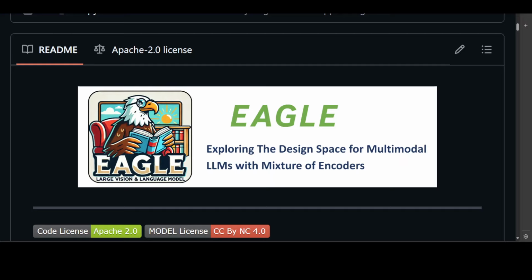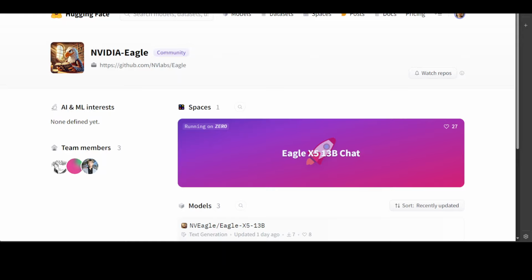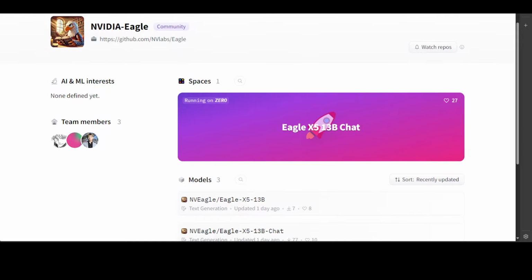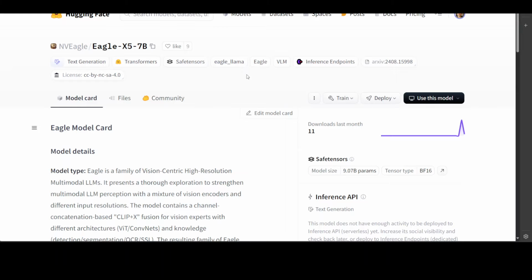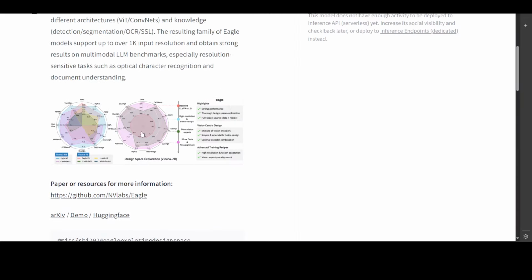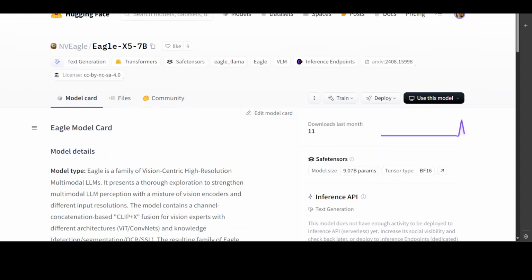They also have a model card on Hugging Face, where you can check out various variants of these models, which were just released yesterday. We have 13 billion, 13 billion chat, 7 billion, and the 7 billion is the one which we are going to download and install on our local system. This is the model card of this Eagle 7 billion, and there is a lot of detail around benchmarking and stuff on this model card which you can check out, and I will drop the link in the video's description.